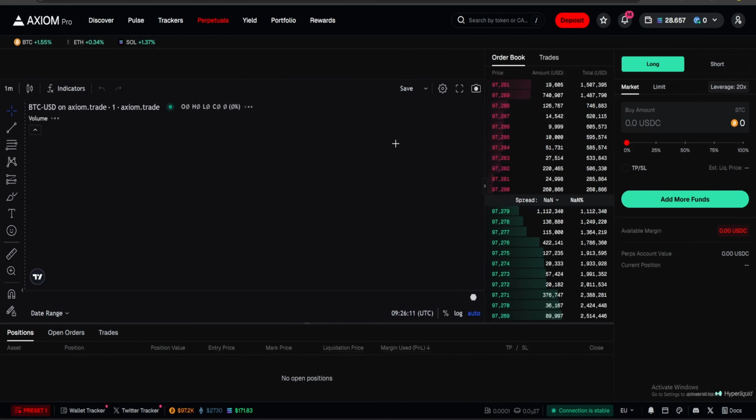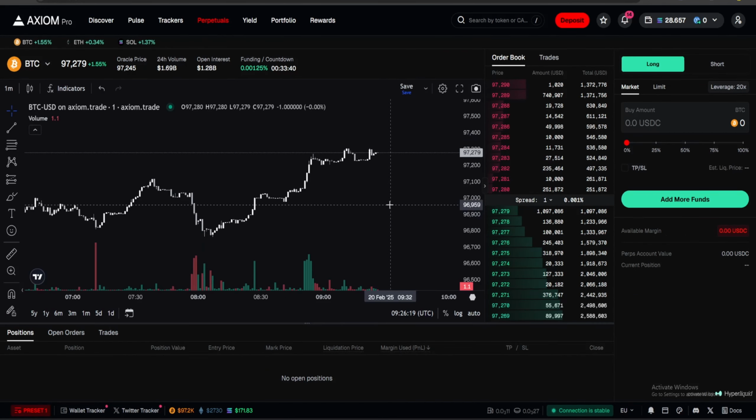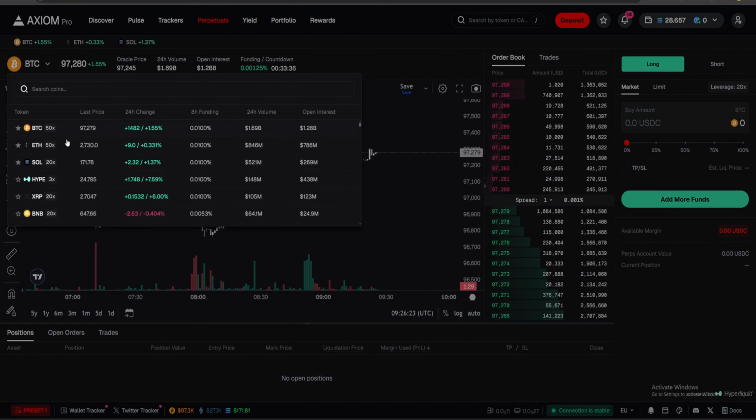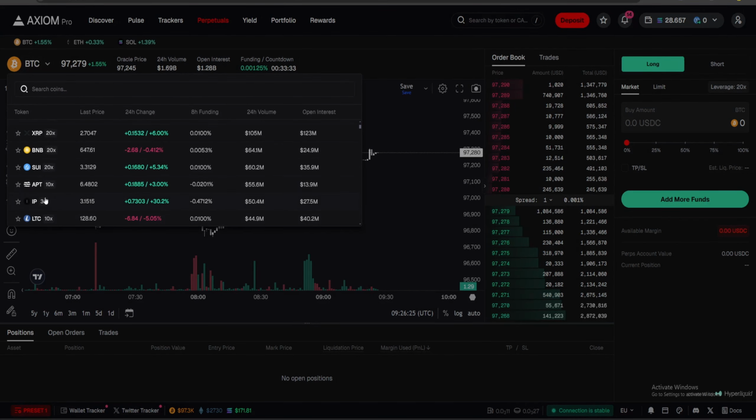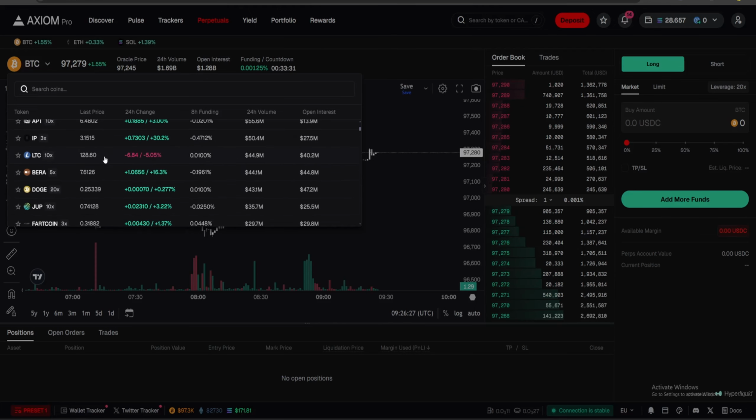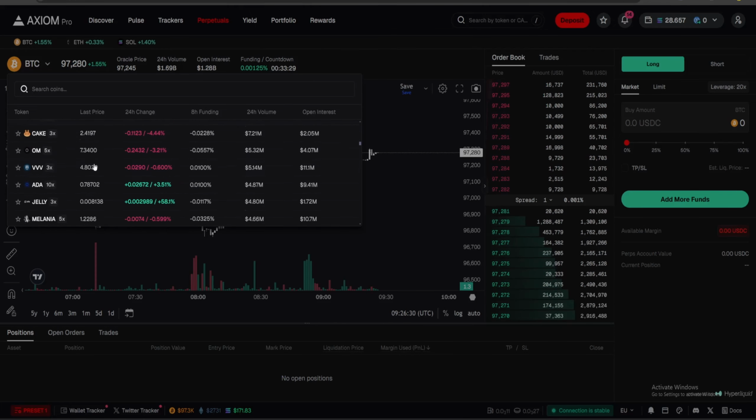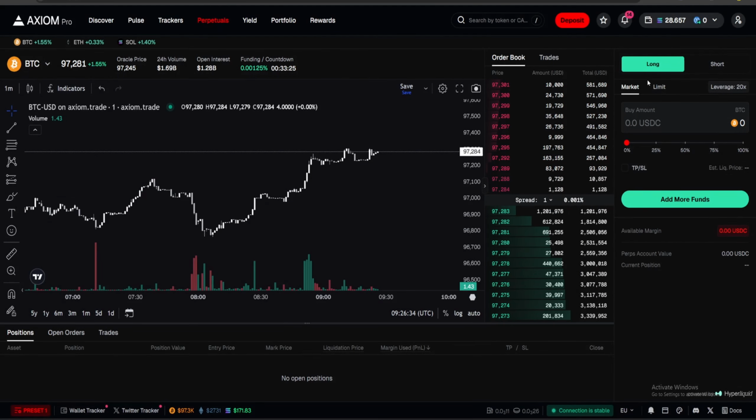What's new on Axiom is the perps. It's pretty similar to what you can do on Hyperliquid. You can trade Bitcoin and also different pairs like Hype, Solana, Ethereum, BNB, Aptos, whatever you really like. You can find any of these pairs that you can see in here, and you can long it. And you can also short it with leverage.